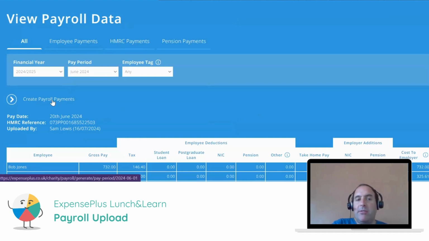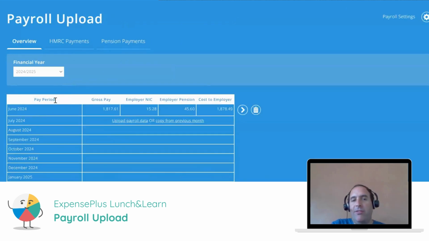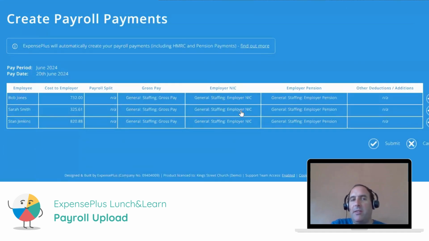Now we can either click this create payroll payments inside the month that we are viewing. That's one option. Or if you come back to this overview screen, you can click this little button, the play button, which will allow you to do the same thing. So it's going to go ahead and create our payroll transactions. The first time you come to do this, it's going to say, well, okay, fine, but where do you want to record the different payroll transactions to?